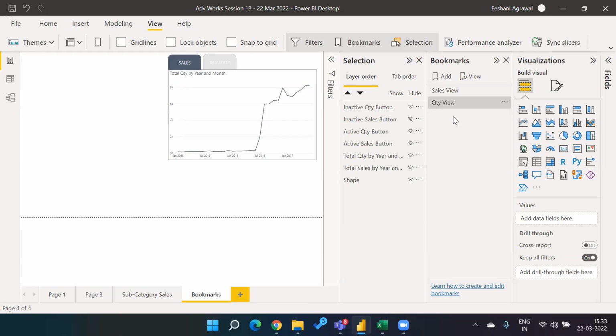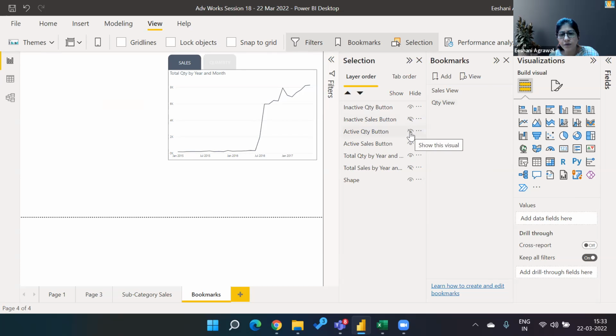Ishani, can you once repeat what you have done after renaming these picture buttons? Even Ishani, this active quantity button and active sales button both are on. Active quantity should not be visible. Sales should be visible. Inactive should be visible. Quantity, that should not be there.